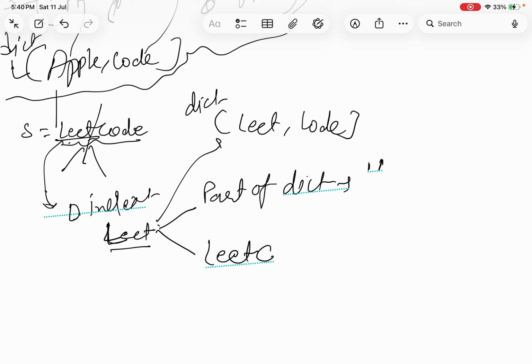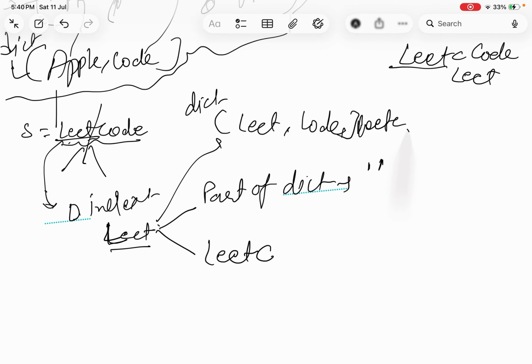So when there is a word which exists in the dict, the other option is that I want to continue without splitting. Because there might be other cases also, like leet, C, and code. If this comes and I split it here, leet exists, but let's say another word, leetC, is also there, then you will miss those cases. Hence we have to cover all the options.